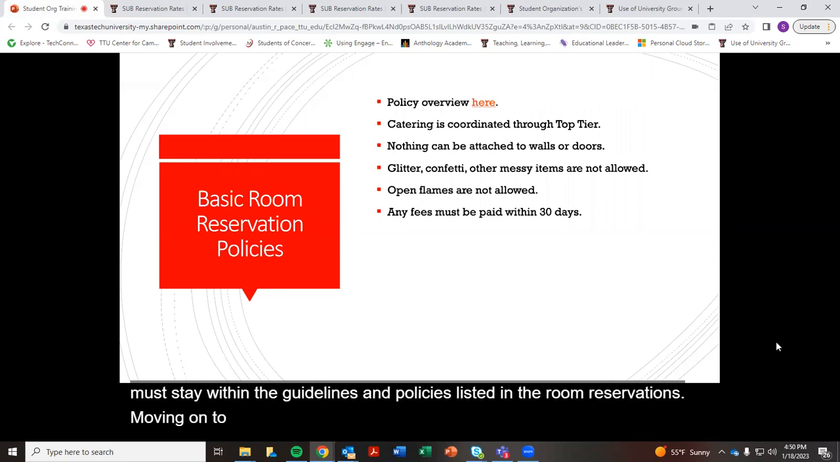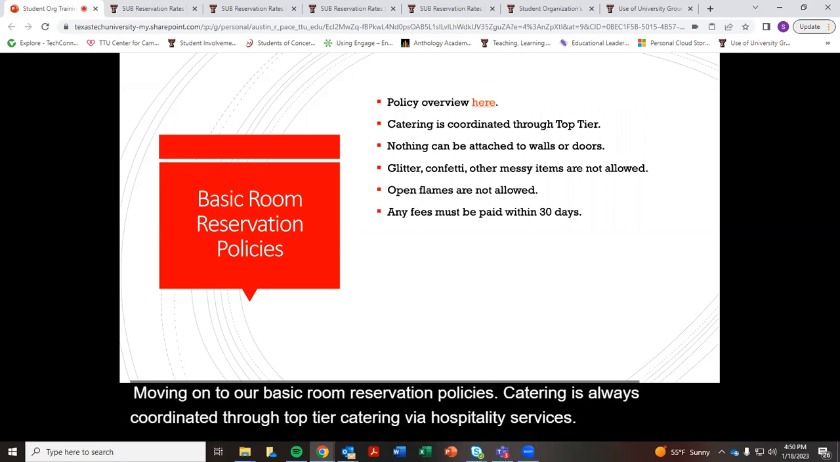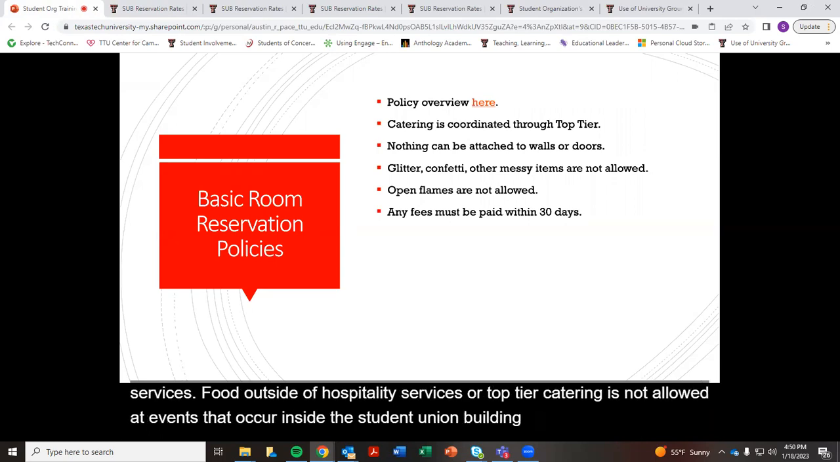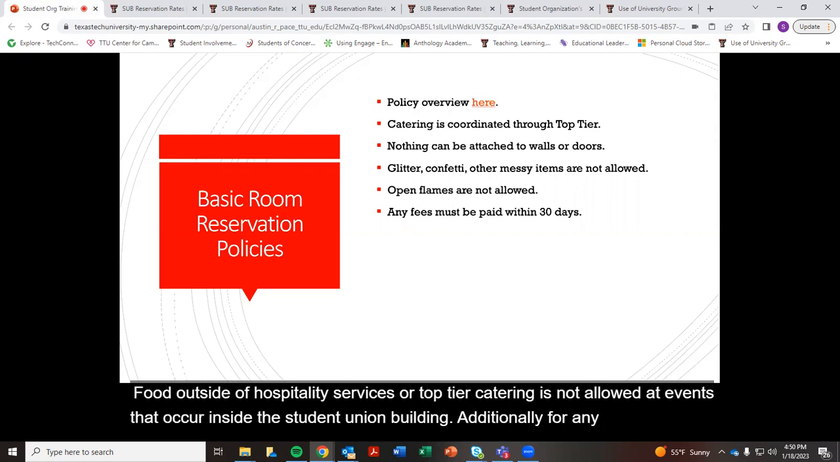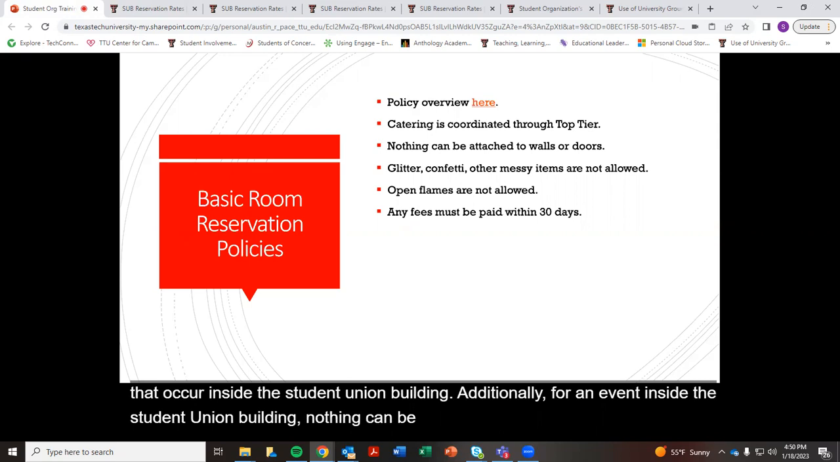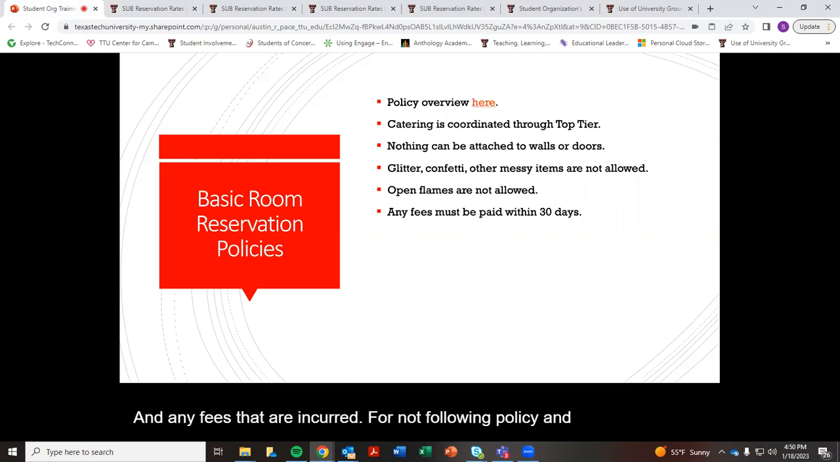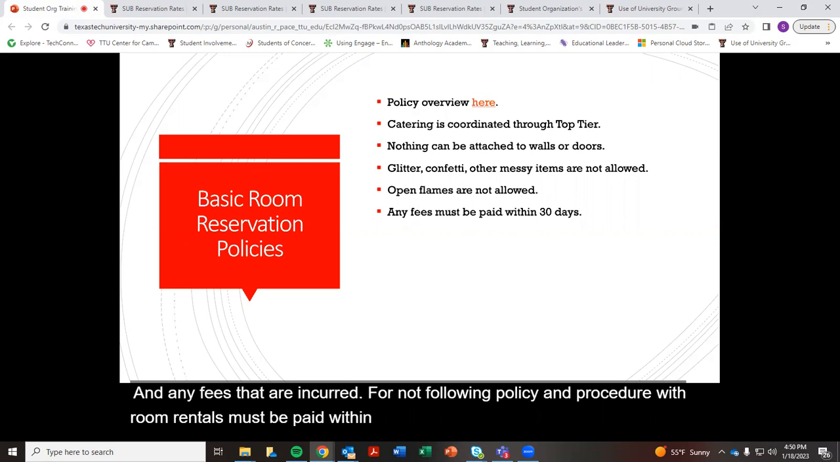Moving on to our basic room reservation policies. Catering is always coordinated through top-tier catering via hospitality services. Food outside of hospitality services or top-tier catering is not allowed at events that occur inside the Student Union building. Additionally, for an event inside the Student Union building, nothing can be attached to walls or doors. Glitter, confetti, and any other messy items are also not allowed in any rooms within the Student Union building. Open flames are also not allowed in any rooms within the Student Union building. And any fees that are incurred for not following policy and procedure with room rentals must be paid within 30 days of the event.